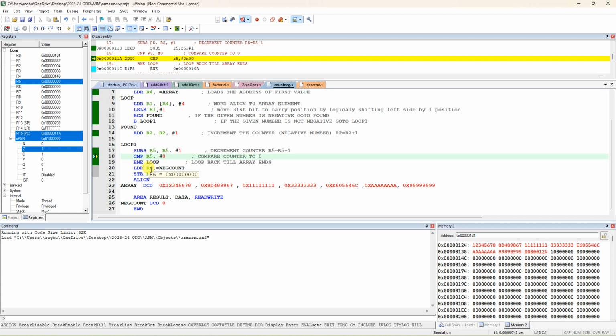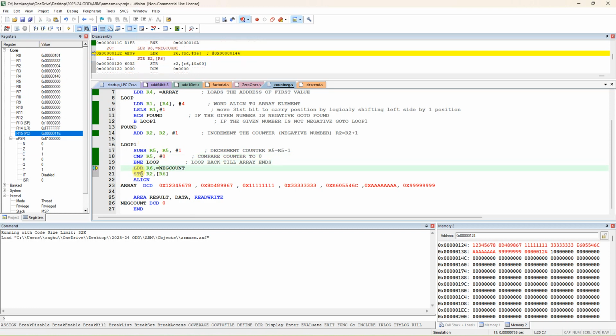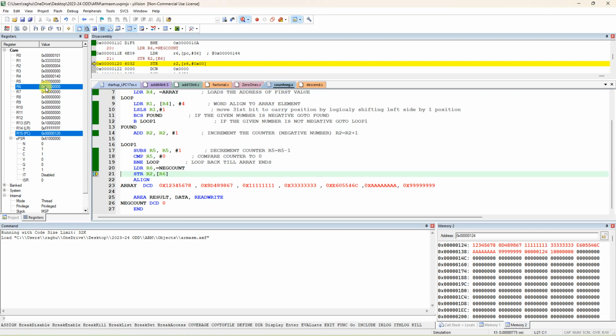Load R6 with the address of that. We have to use a new register. After that, in R2 we have that count now, so store R2 into the address specified by R6. So we have to get the address of this negative count. The negative count address is 0x10000, which is there in the memory 1 window. I already typed it; if it is not there, you have to type 0x1 followed by 7 zeros. Press enter. Initially you can see all the memory contents are 0.